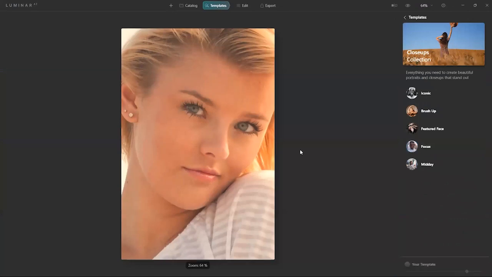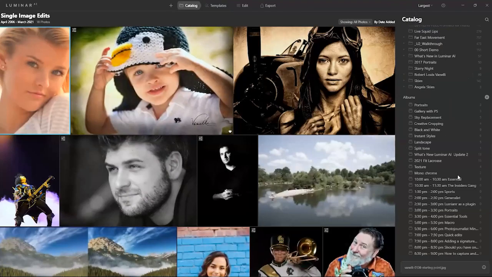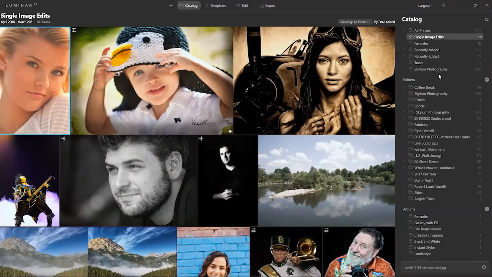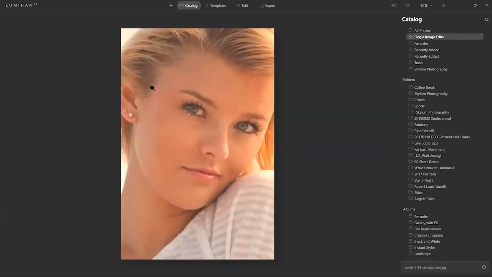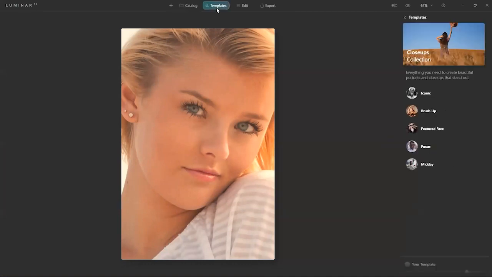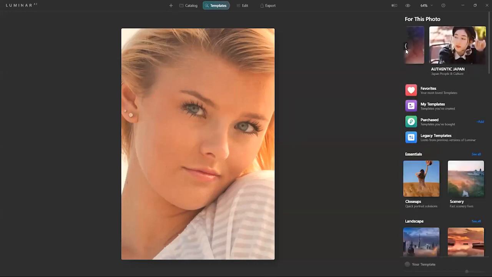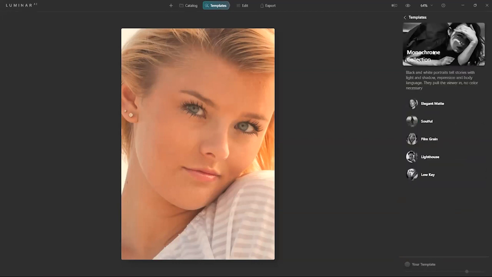Now, once I bring this in, if I look into the catalog, it doesn't appear here. It appears way up here under single images, the ones that I brought in. So at this point, I can start, once again, with the templates. I can come over here to a template, and it's going to recognize that this is a portrait. I can convert it to black and white. Oh, I like that.